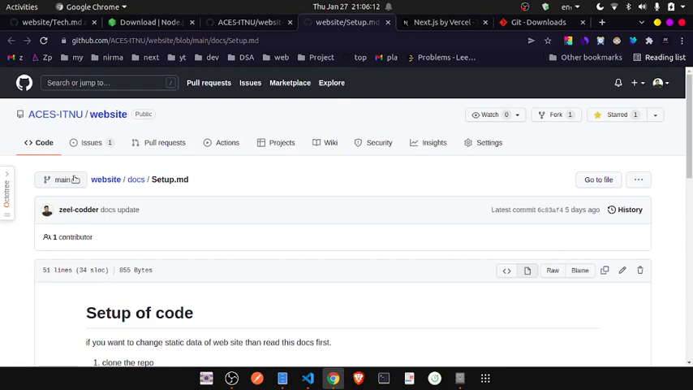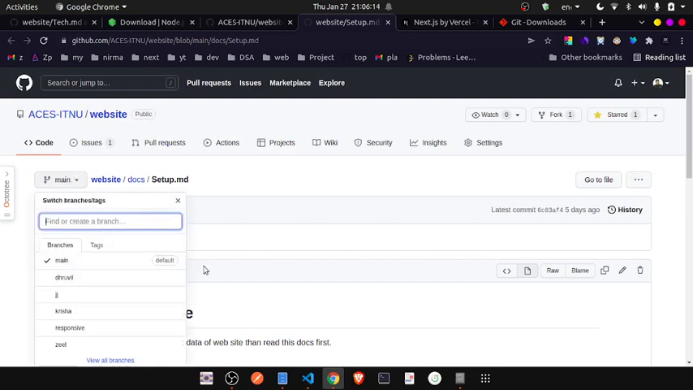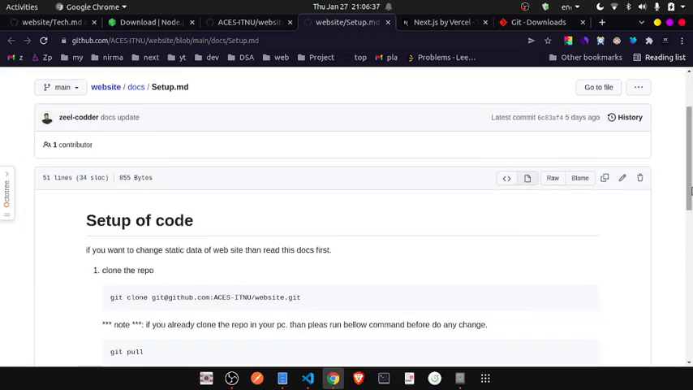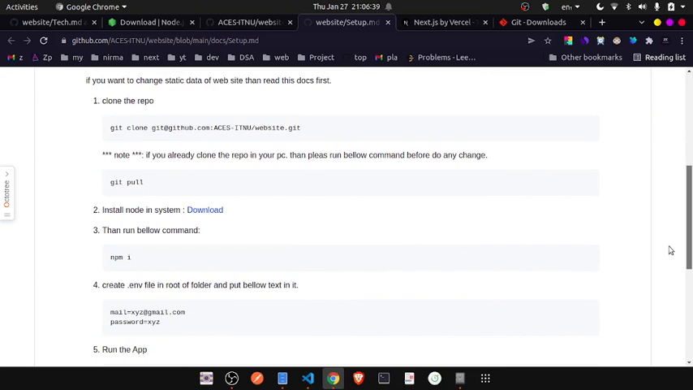And let me tell you about branches. Here you can see that there are many branches, but if you just want to change text or some basic setup of the website, then just work in the main branch, don't worry about the other branches. And if you want to contribute, then make sure to fork, change the code, and then make a pull request, and the maintainer will review it, and if your changes are okay, it will be merged into the main branch.